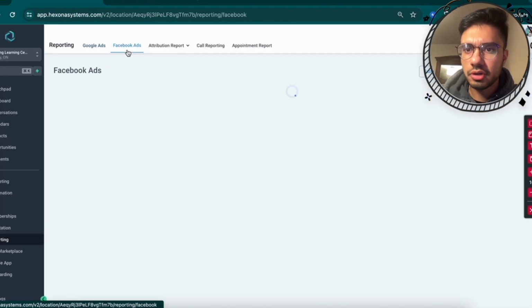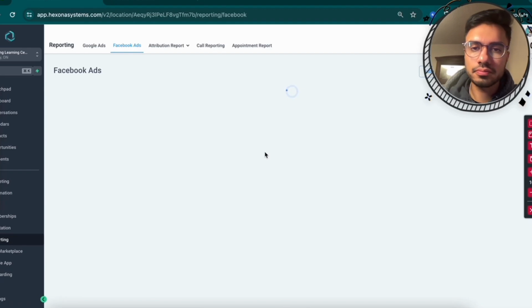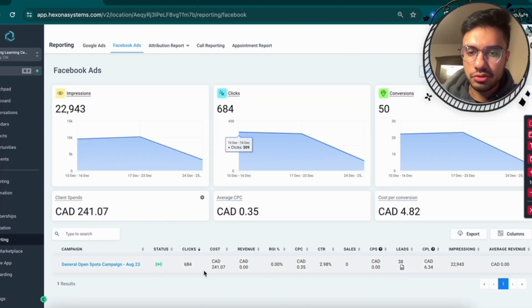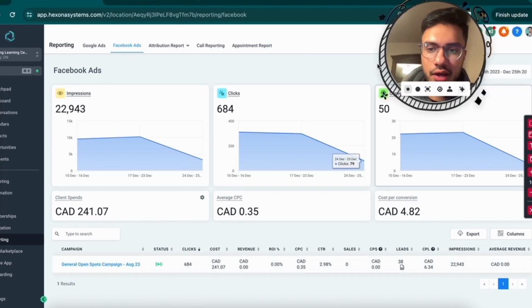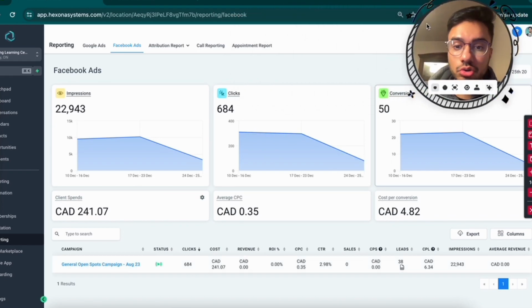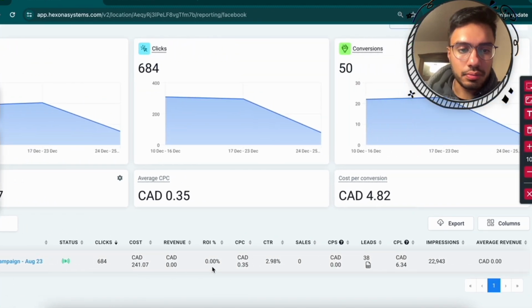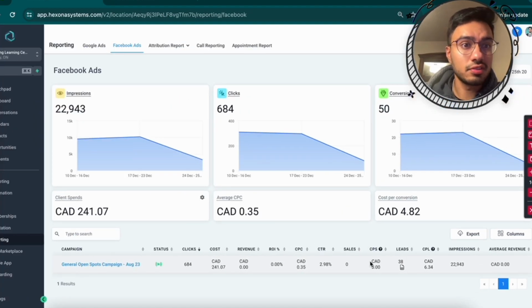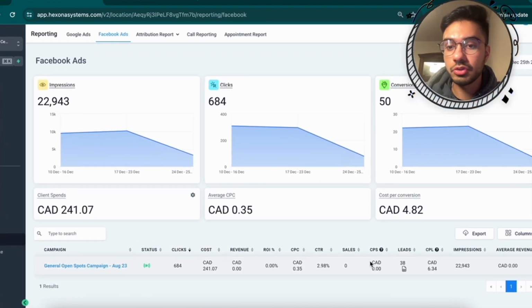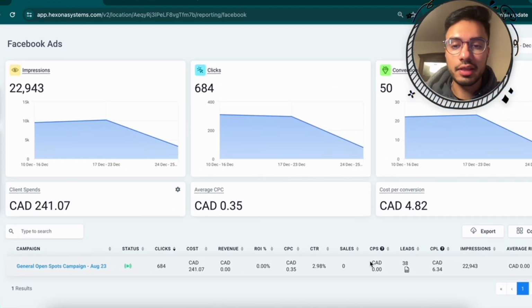So if I go to Facebook ads, yeah, you can see the numbers here. In the last 2 weeks, almost 700 clicks, 23,000 impressions, almost 40 leads in the last 2 weeks. And this is December, so this is a relatively slow month. So honestly, that's fantastic. And then they follow up from there and schedule the leads.